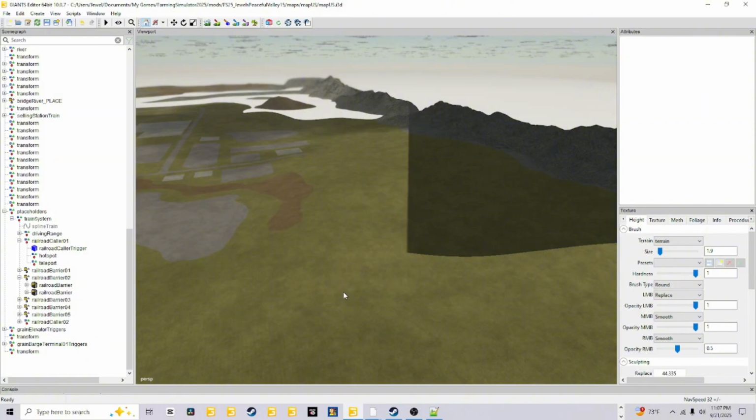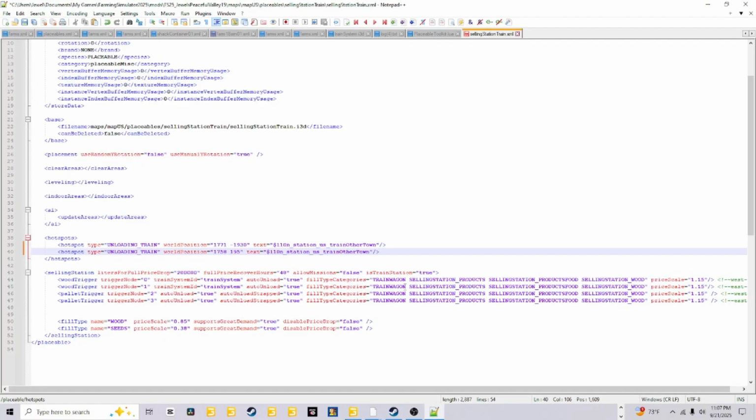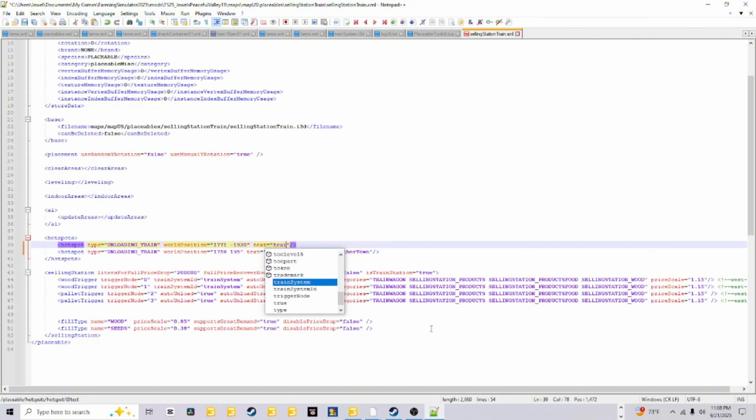So now we're going to go back to the same XML of the selling station train. And right here you can take away this whole name and right in between there, write train to wherever. I'm going to put Jules Peaceful Valley, just as an example. You don't have to even put that. You can put whatever you want here. But the train is going somewhere. So if you want to put that, put that.